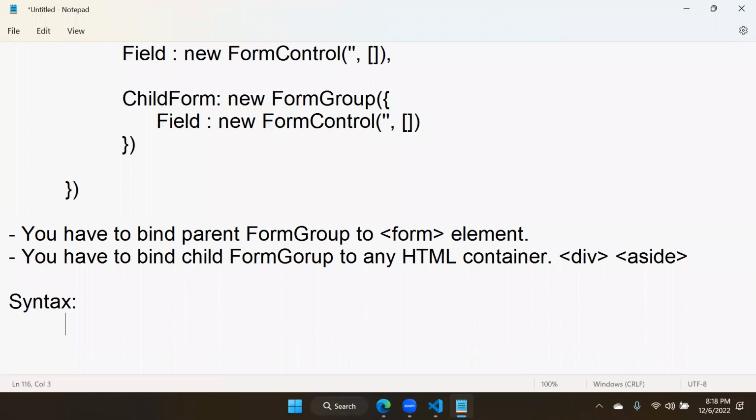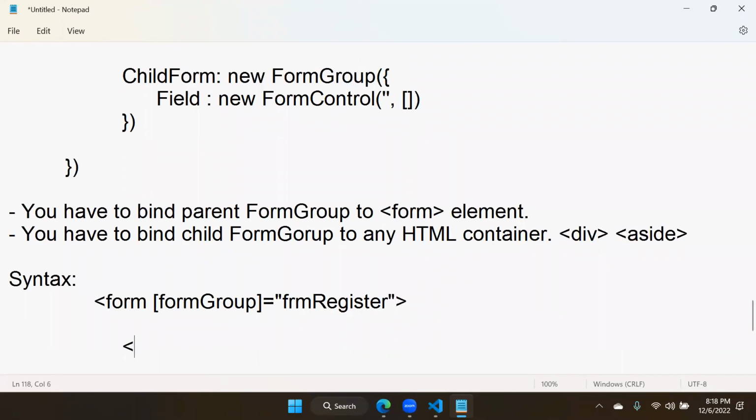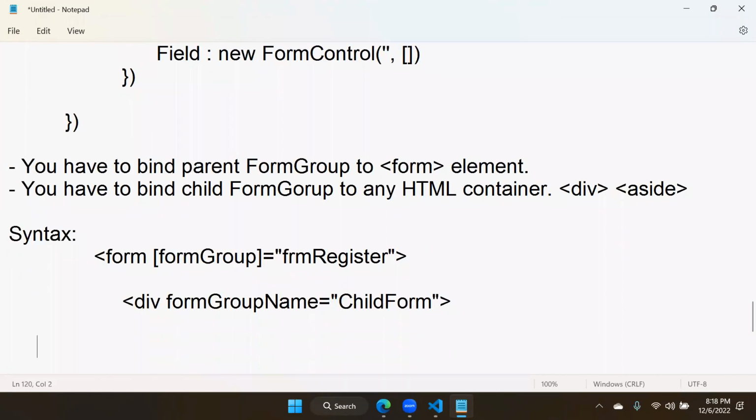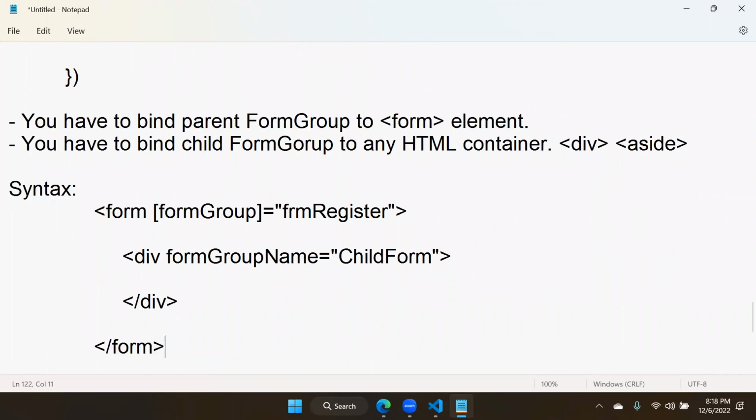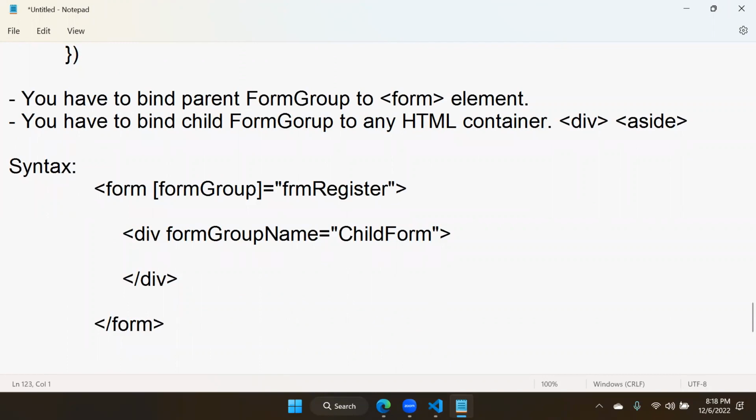Syntactically, how is the parent form bound? Form group is equal to FRM register. That is the parent form. How to bind the child form? We have a div, and here we have to use form group name. Form group name is equal to child form. You have to bind like this. Here we will keep the child form details. Here we keep the parent form details. That means this div works as a form now.